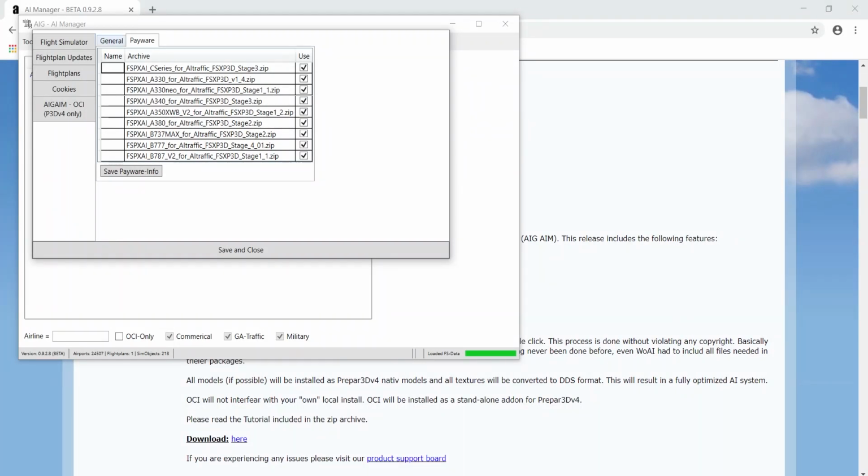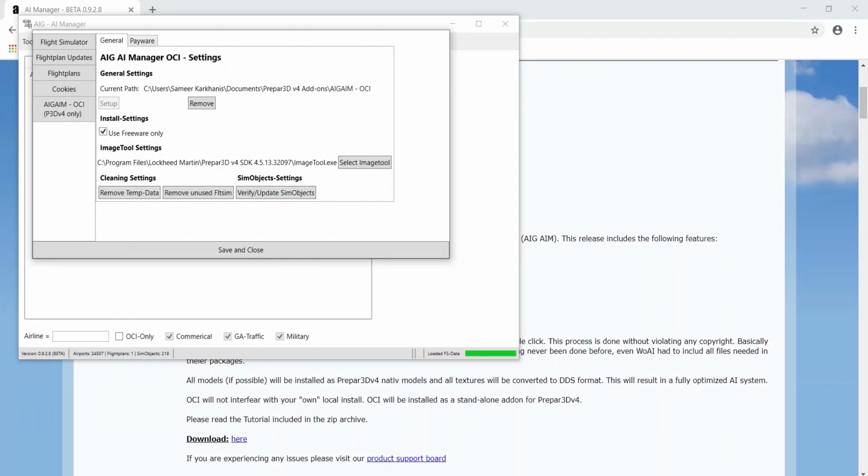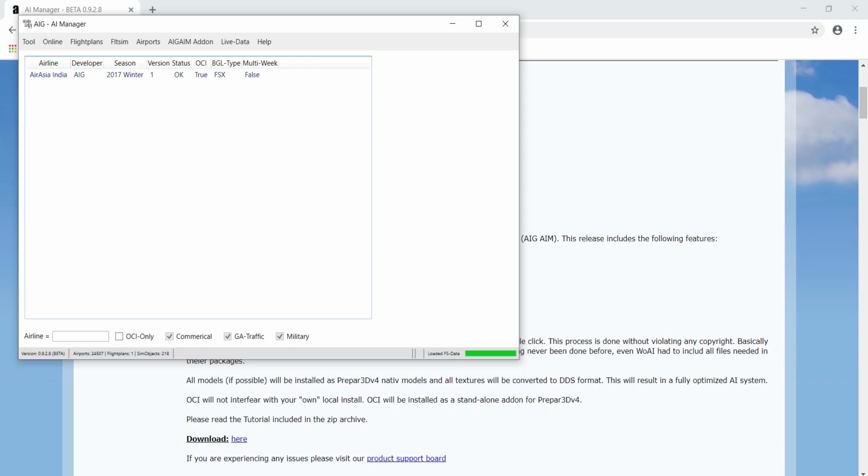Once this is done, you just need to save and close. Once you have saved and closed, this window should open up. And the next thing you need to do is go into the second option, the online option.